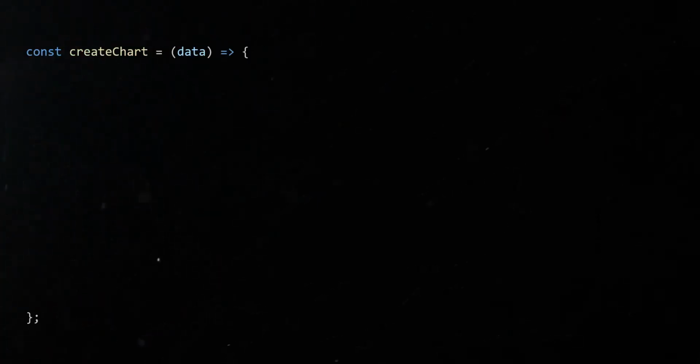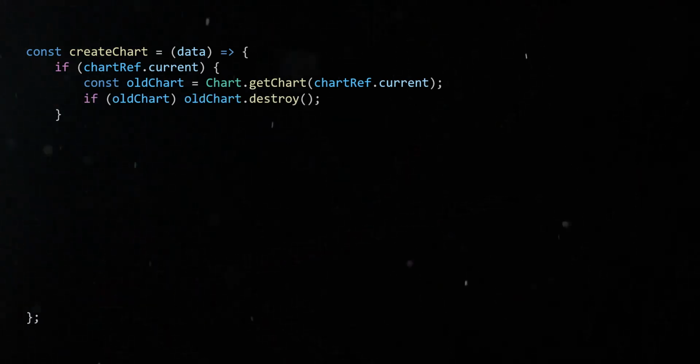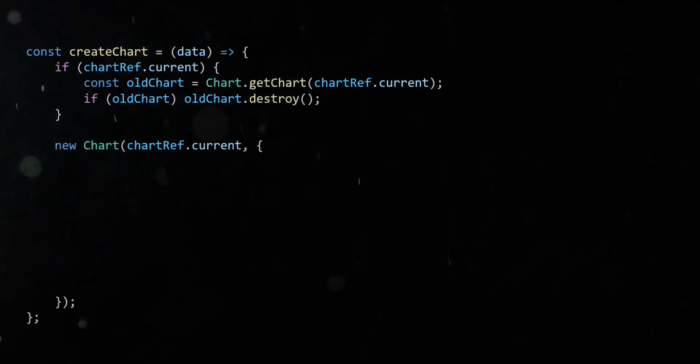Now let's create a new function to create our donut charts. Inside this function, first of all, we will check if the instance of the chart exists. Then if it exists, we have to destroy it. Then create a new chart instance and set the type to doughnut.